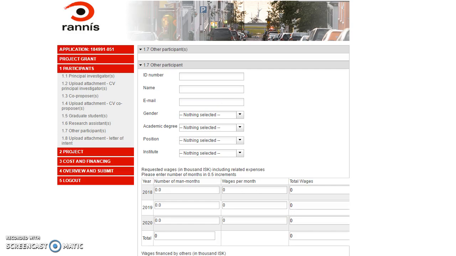In Section 1.7, you enter information on other participants. Other participants are defined as parties that are involved in the scientific work of some parts of the project, but do not have PI or co-proposer status. In this section you can add postdoctoral fellows.